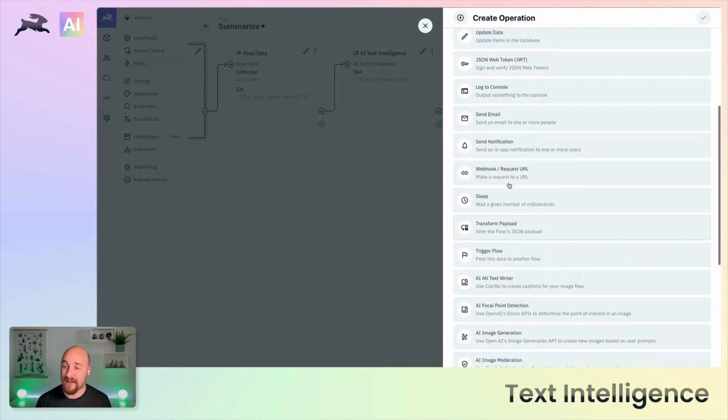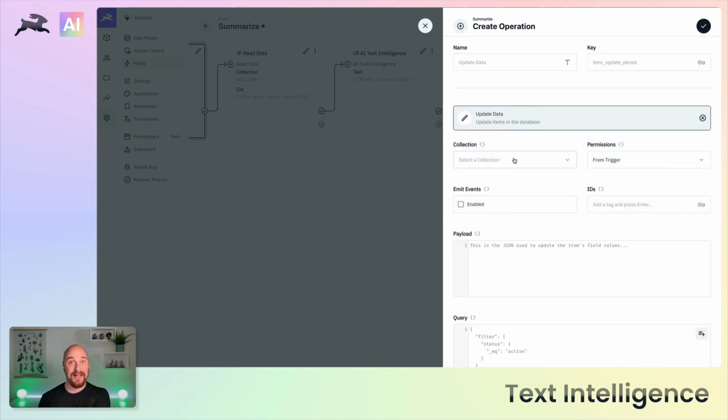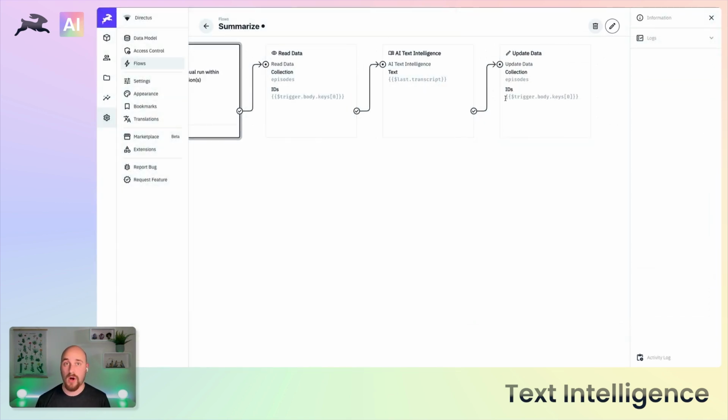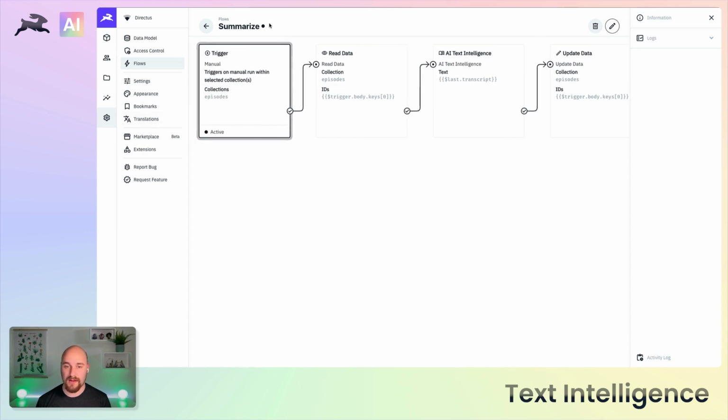And what we want to do is actually save that summary back to the item where we clicked the button. So that was in episodes, and the ID was trigger.body.keys0. And the payload, what we actually want to update that item with, is a summary field. So we want to update the summary field, and we want the value of that to be last.summary.text. Like so. So if we hit save, this is actually the whole flow. So we click the button, we grab the whole item, we send it off to the text intelligence service, and then we save the outcome.